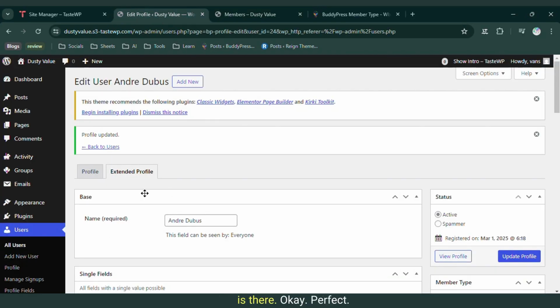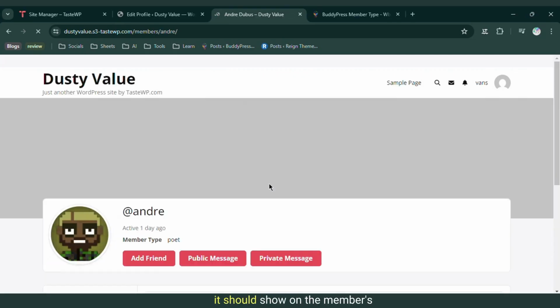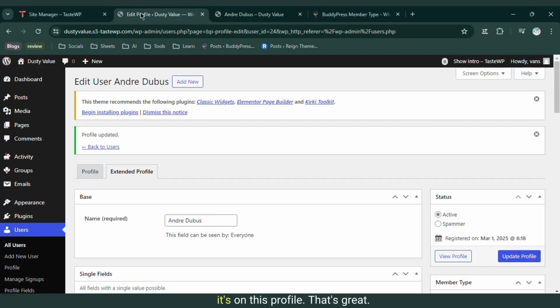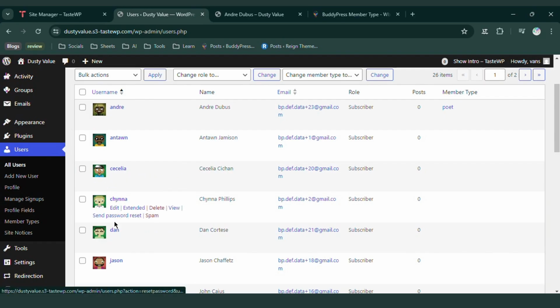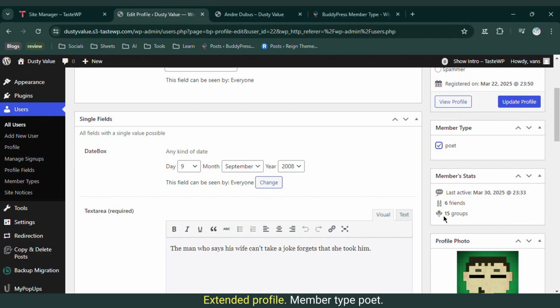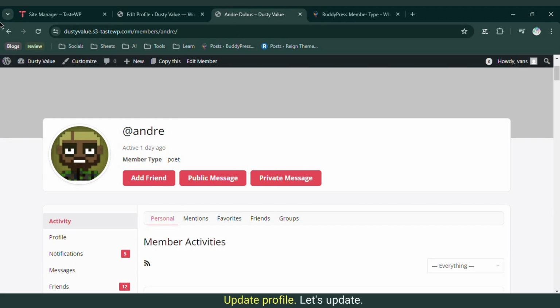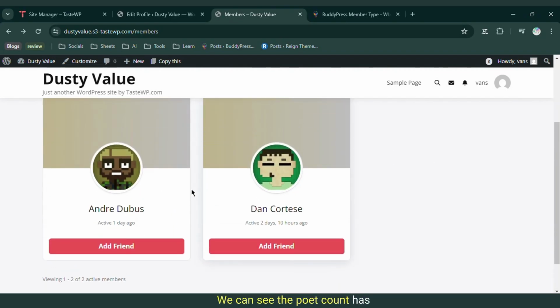That means only one user is there. Okay, perfect. Let's check whether it also shows on the member's profile. Okay, we can see the member type poet on this profile. That's great. Let's add another user and see if the count gets updated or not. Okay, let's add Dan. Extended profile, member type poet, update profile. Let's refresh, sorry, go back. We can see the poet count has increased to 2, meaning 2 users are under that.